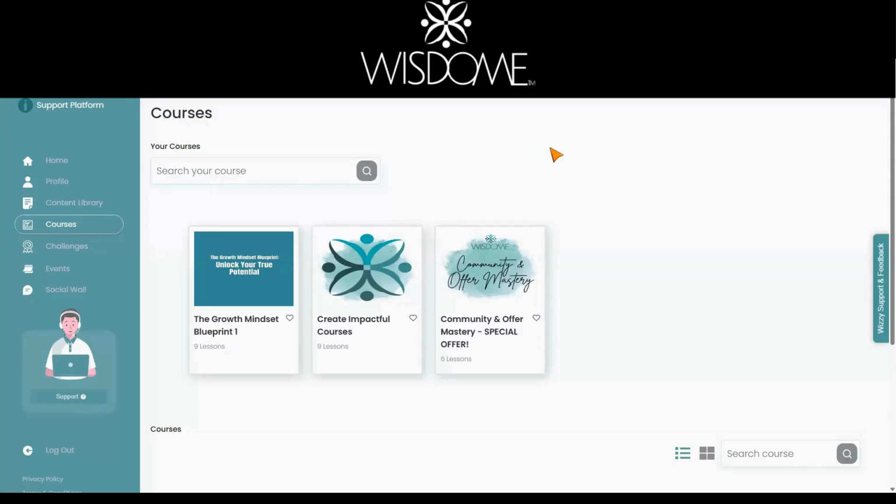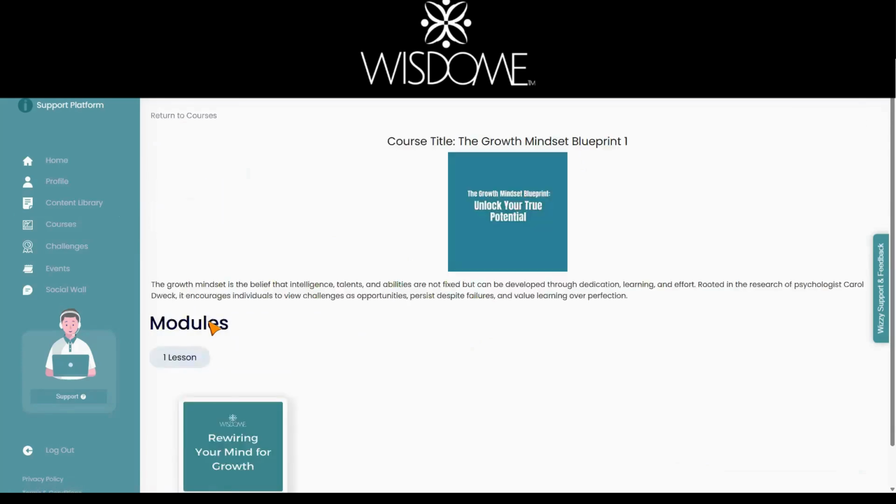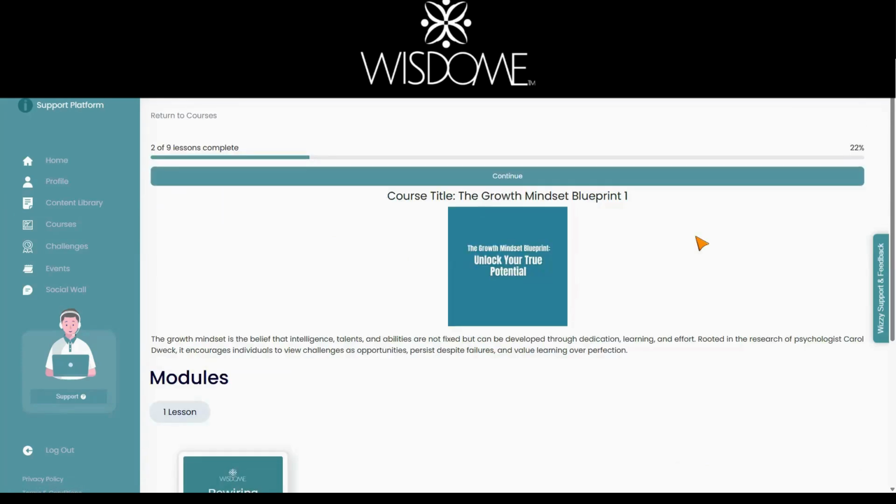Let's start with the student's view. We're just going to open a course. All right, so the first thing you will notice is the progress bar tracking. Right at the top, students can now track their progress at a glance. It actually shows them how far along they are and the percentage of content they have left.